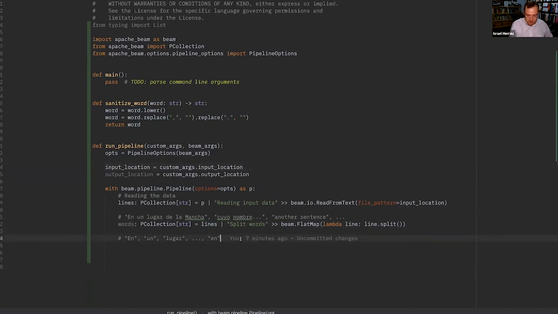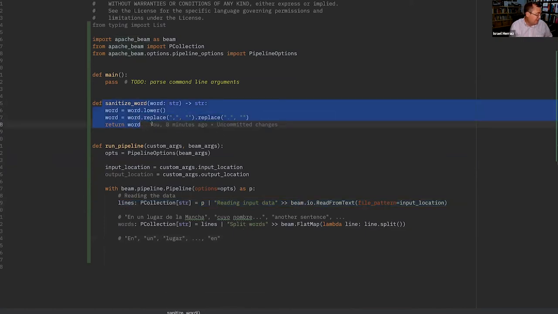So, why are we lowering after doing the split? Can we do it after reading the document itself? Well, yes. We could apply the lowering to the lines here, but again, it's more than the lowering. Maybe we could apply the sanitization to each one of the lines. Yes, maybe.